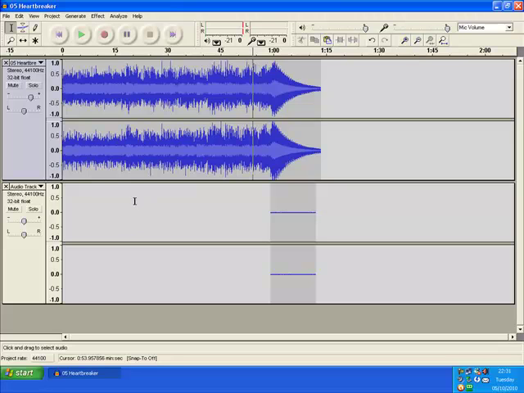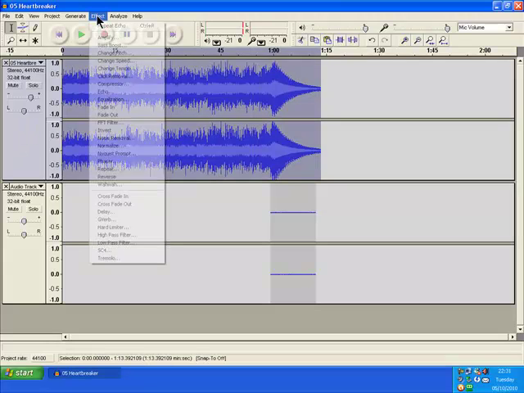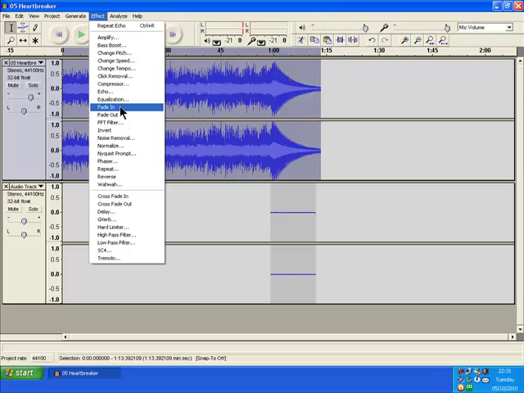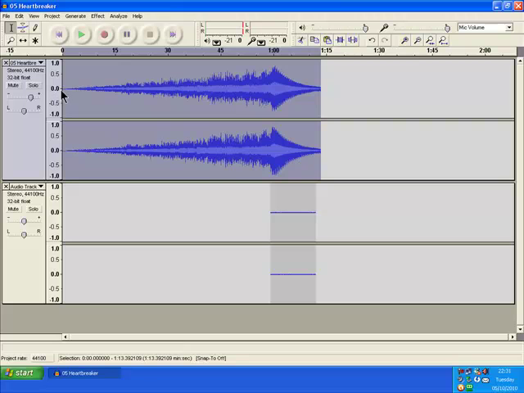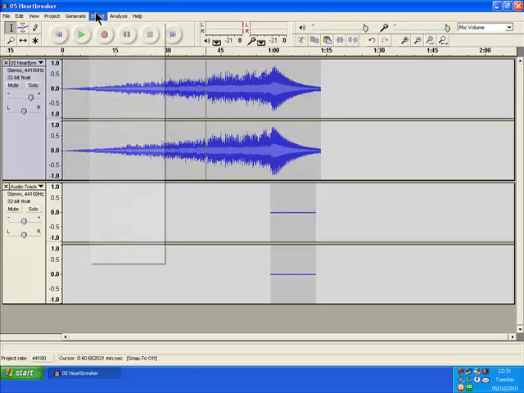recording is fade in and fade out. So select your recording, go to effect, and click fade in. Fade in means it's going to go from quiet to loud gradually. So click on fade in and you can see it's going to start off quiet and then gradually get louder.